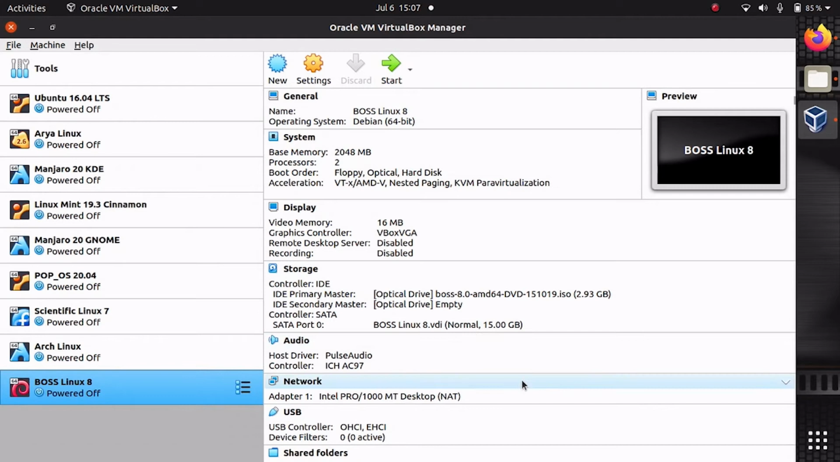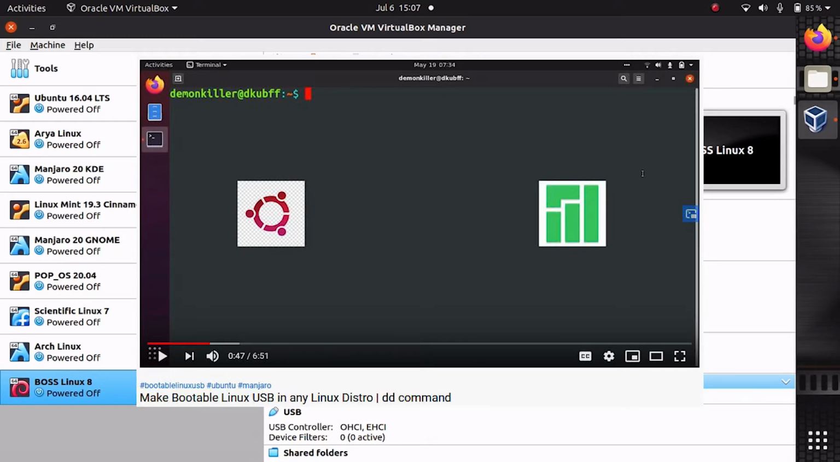For those of you who want to install it physically on your hard drive, you want to make a bootable USB. I have a video on that, how you can make a bootable USB on Linux.